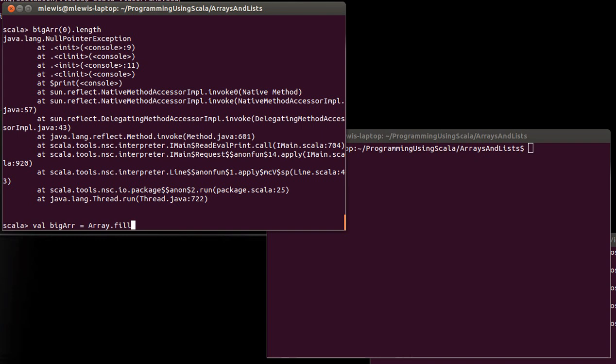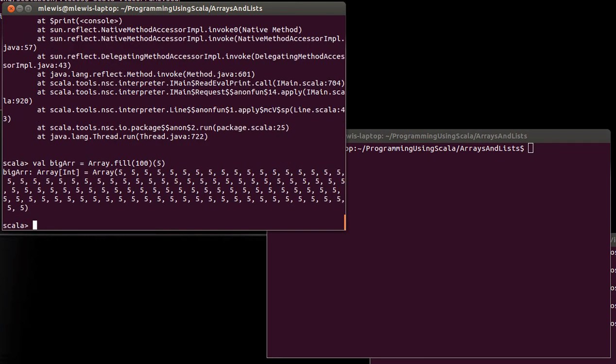Now, one thing about fill, and this is also true for tabulate, is that they introduce a new style of syntax that we haven't seen before. They are what are called curried functions or curried methods. A curried method takes two or more separate argument lists. So in the case of fill, we don't give it how many items, comma, what to fill the values with. We separate them as two separate argument lists. So for example, if I wanted an array that had 100 fives in it, I could do that.